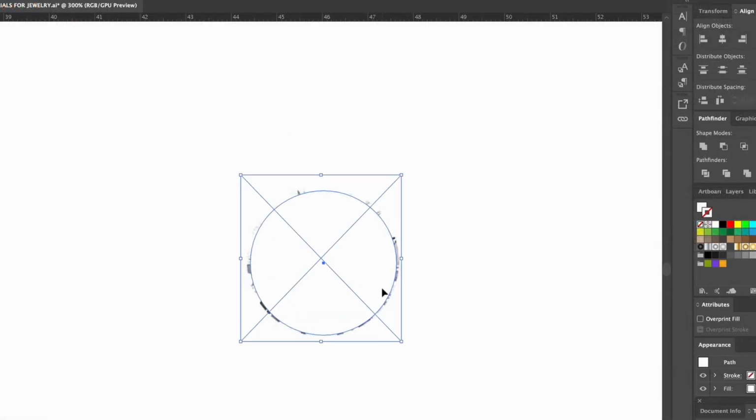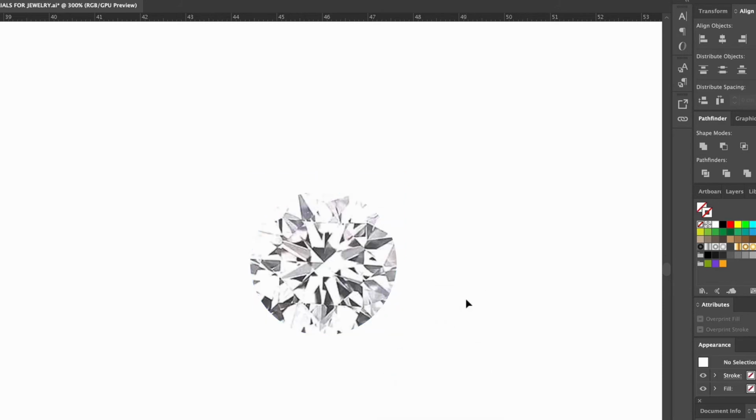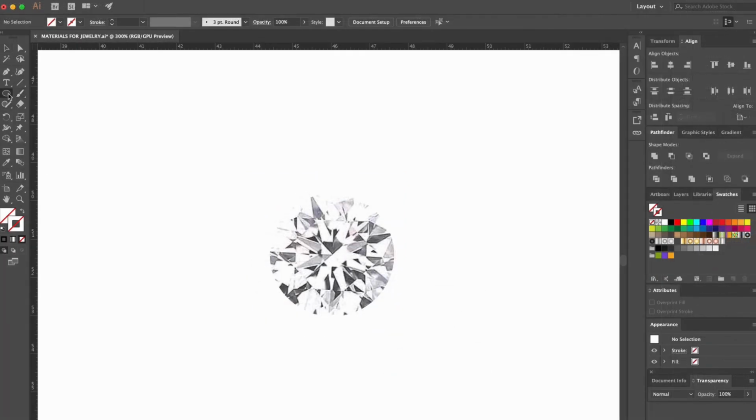Select both shapes, right-click with the mouse, and select Make Clipping Mask. To define our diamond a bit more, we'll add a very fine black outline.